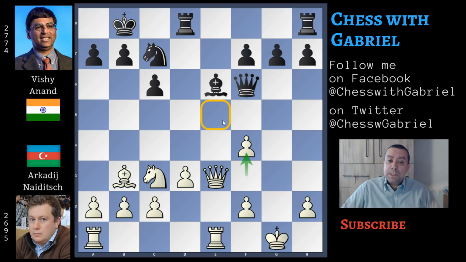And here comes the first important inaccuracy by Anand. Bishop to f5. And instead of bishop to f5, Anand should continue with rook to g8 and then with the pawn advance here on the king's side. And why is this an inaccuracy? At first it's slow, and second, this bishop will become a target here on f5.